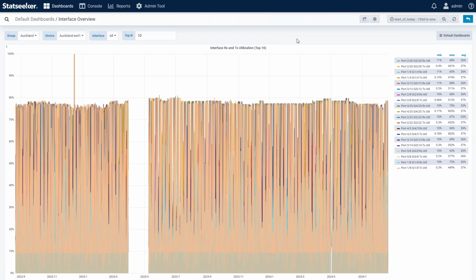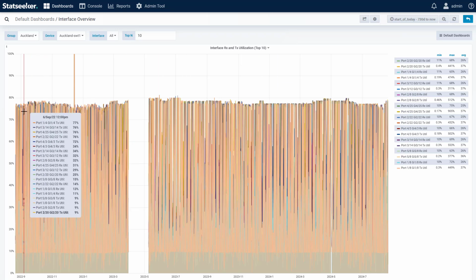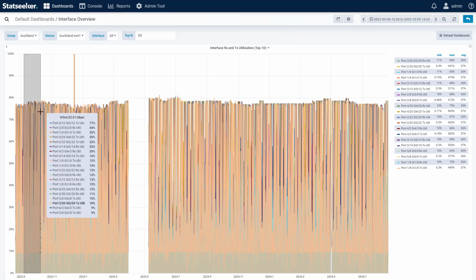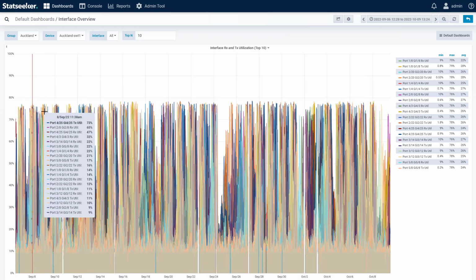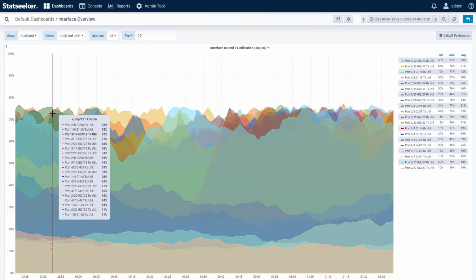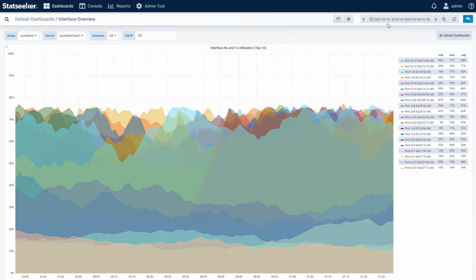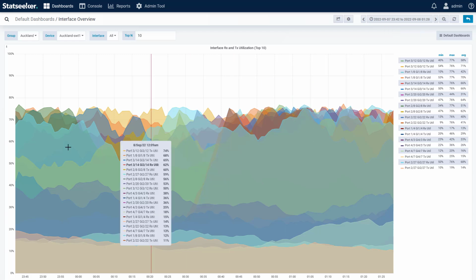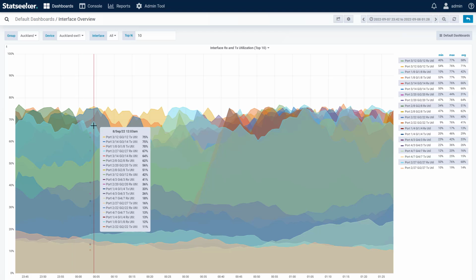Let's do 2 years. A couple of seconds. 2 years worth of 60-second polling intervals across every interface on the switch. Again, let's zoom in. And here we are at just before midnight on the 7th of September, 2022. And we can again review that historical data minute by minute.